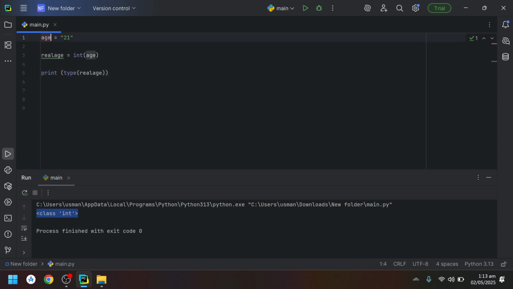But if I run the type of age, not real age, which is now an integer. Okay, now if I run the type of age, what I will get is string, because this age is a string and then I converted this age into an integer and put the value into real age. Okay, now this real age is an integer and this age is a string. So this is how typecasting works.